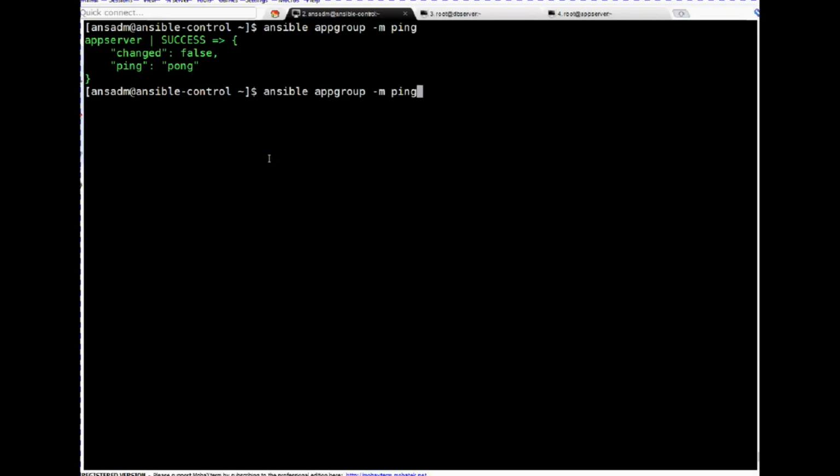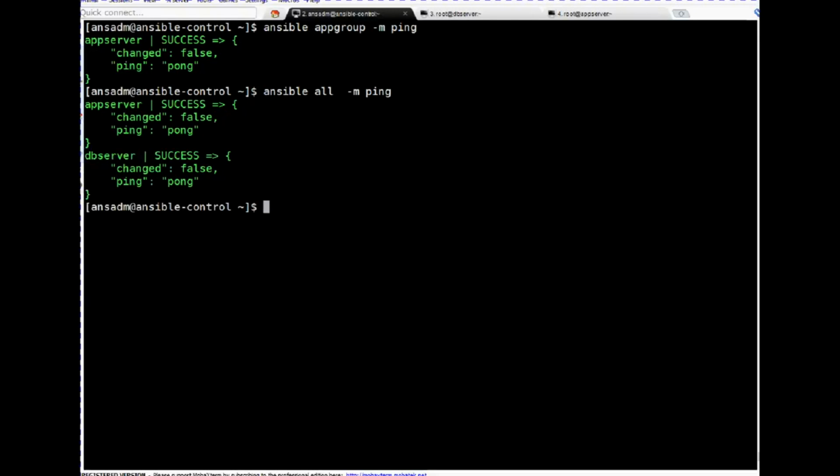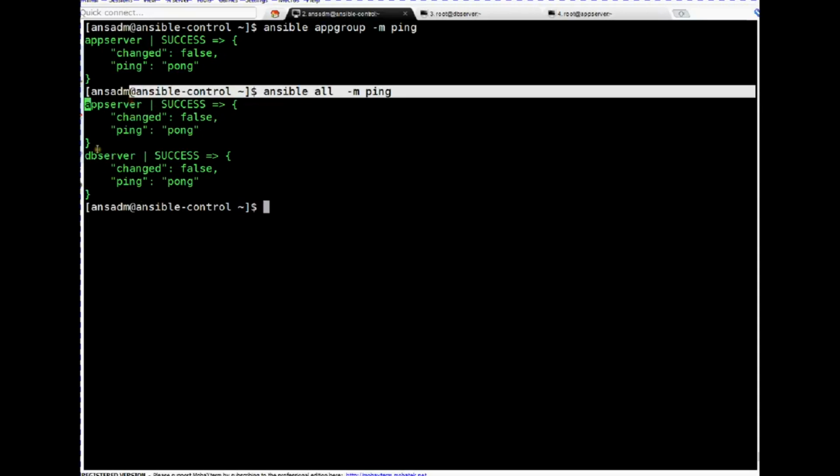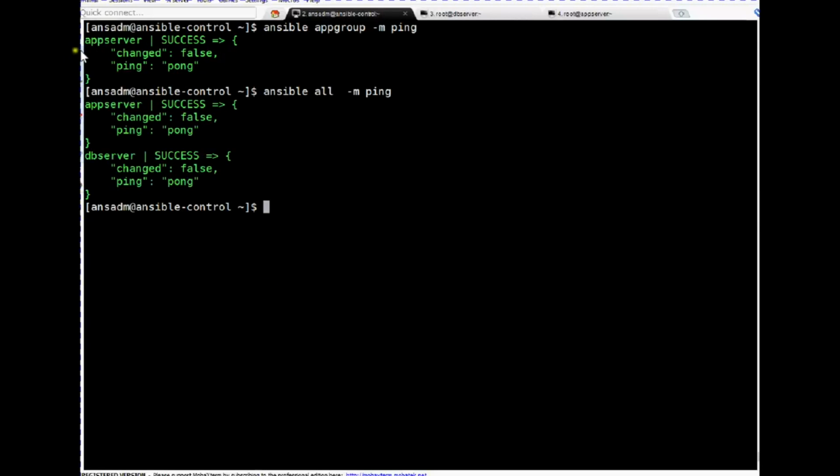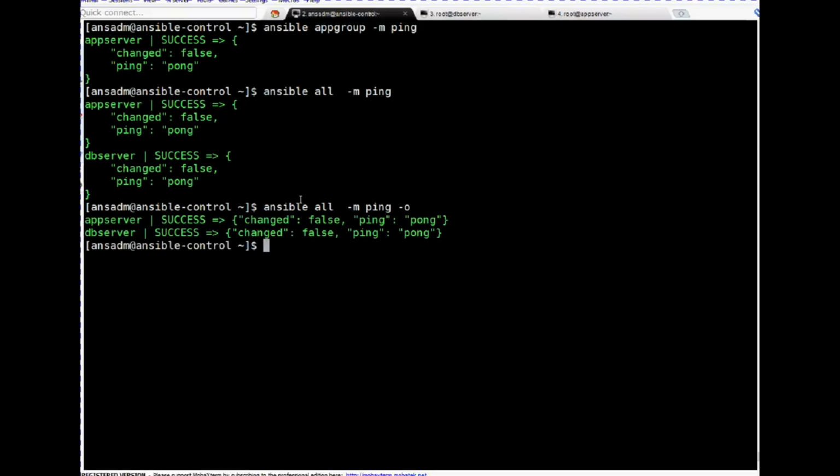Okay, so now if you want to ping all servers in your Ansible inventory, you can use all. All means it will select all the available groups. Okay, so we got two servers, app server and DB server. When we specified all, it checked both servers, and both are up and running. So friends, if you see, output is displayed in 3 lines. If you want to see this output in a single line or one liner, you can use the -o option. -o means it will display in single line. If you see, this is the output.